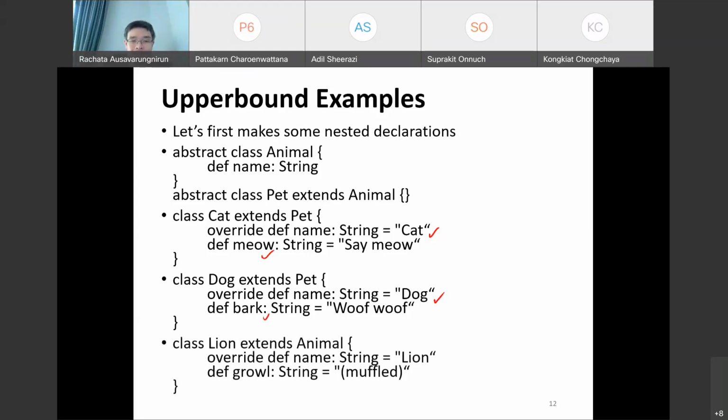I can also create another class called Lion, which is now not extending directly from Pet, so it does not belong to the pet world. But it still belongs to the animal world, which means I can still have the name. If you think about it this way, you can create a type and have something extend from that type. When you extend something from a certain type, it's a subtype of that, but it might be able to do some more things.